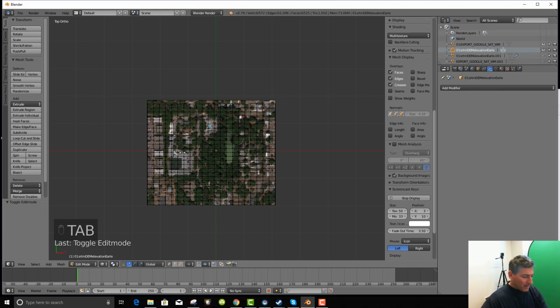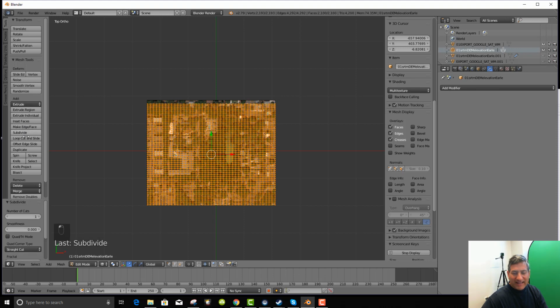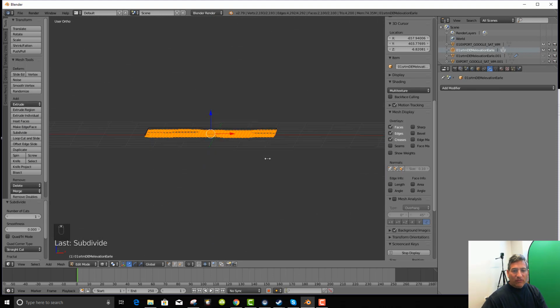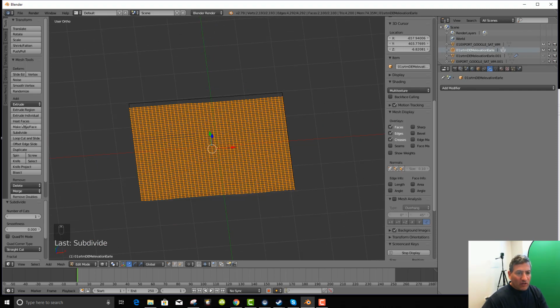And maybe it's subdivided enough. I mean, look at all that. If I hit Subdivide here, I can make an even finer mesh. What I mean by why that would be useful is because if you wanted to, for example, let me subdivide it one more time.